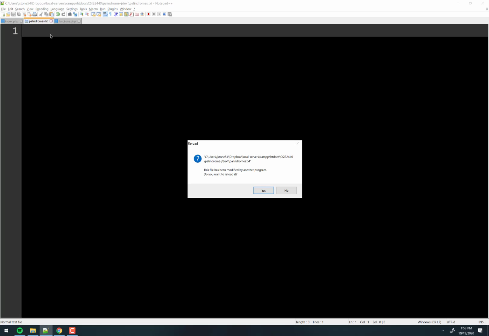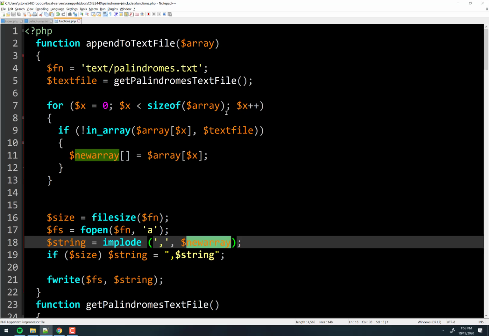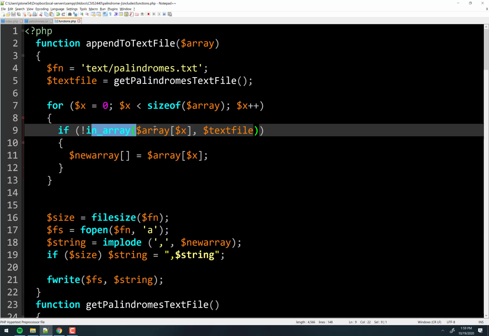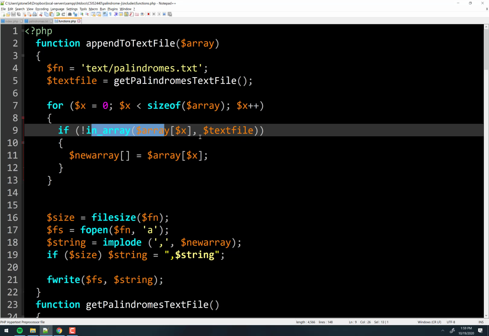Well, this is still loaded, right? But it didn't check for duplicates, okay? Which it doesn't need to, because there aren't any if it's empty. But what's happening here, this in_array, it says that it's expecting parameter number 2 to be an array. Well, the text file was not an array, it was empty, right?